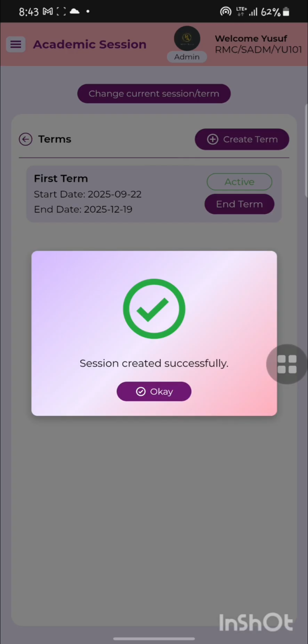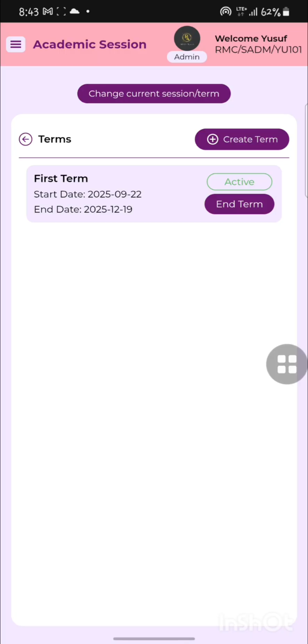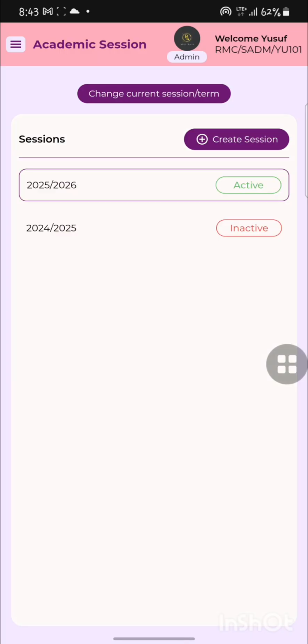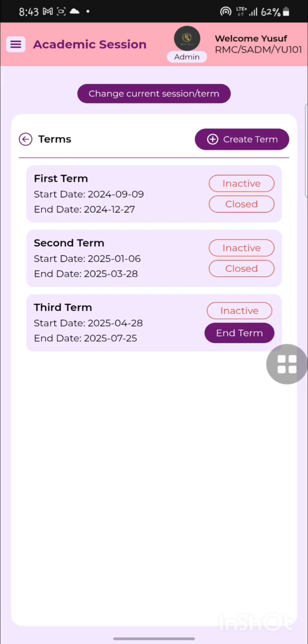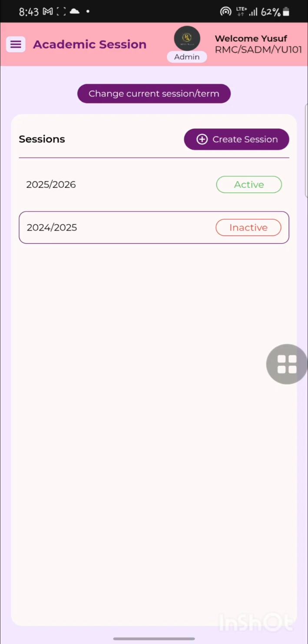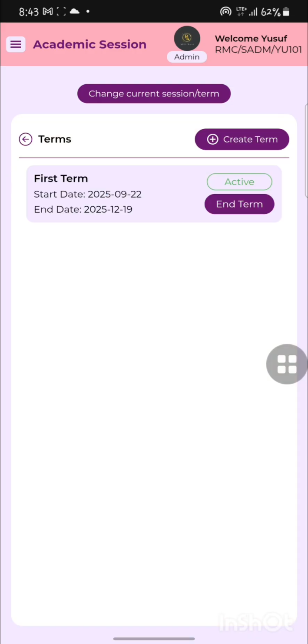Okay, section created successfully. Now let's click on OK. So now the new section we created is already active. As you can see, our third term is inactive, right? Because you can only have just one active term.